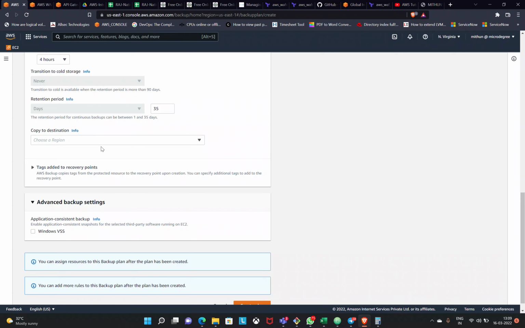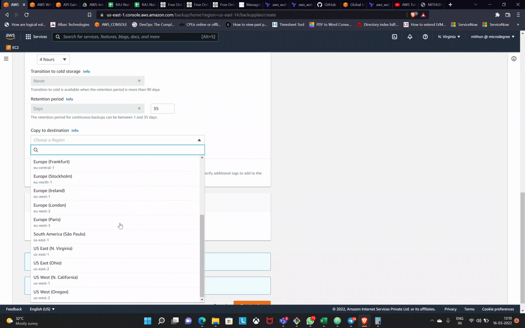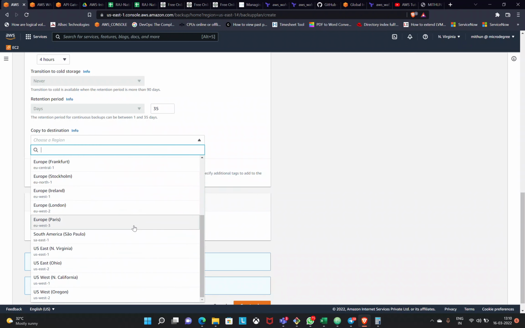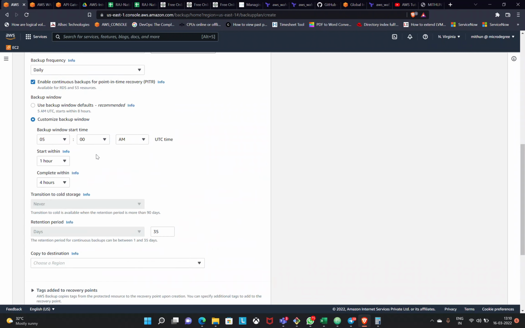And then now choose a region. If you want to have an additional backup of your instance, you can also copy it to another region. It is not mandatory that you keep it in the same region. You can store it in a separate region also. See here, cross-region and cross-account copies of your recovery points. So you can do different accounts also, but it is not required.